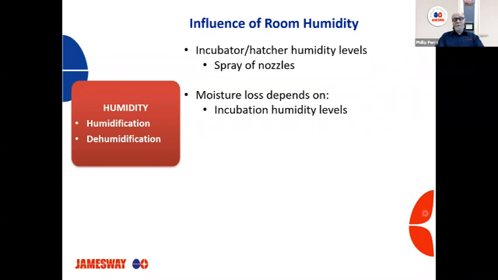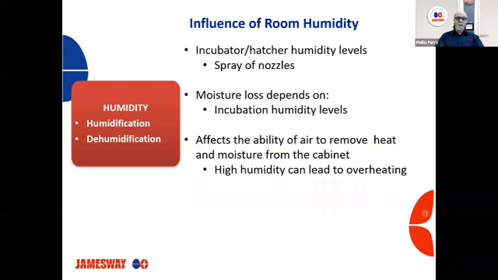The other very important factor, influence of room humidity, is the moisture loss. It depends on the incubation humidity levels. So if we have low humidity and we can't keep the spray up, or the spray nozzles come on, we can have either too much moisture loss or not enough. So that is very important. It affects the ability of air to remove heat and moisture from the cabinet. Higher humidity within a cabinet can lead to overheating. The air can't be removed and can't be cooled down because of all the moisture in the air.